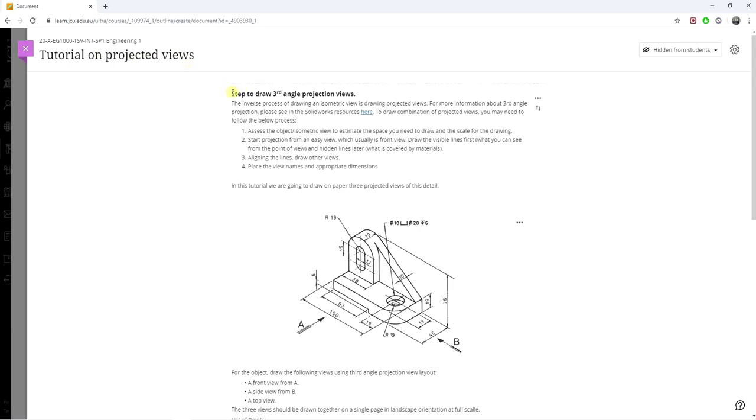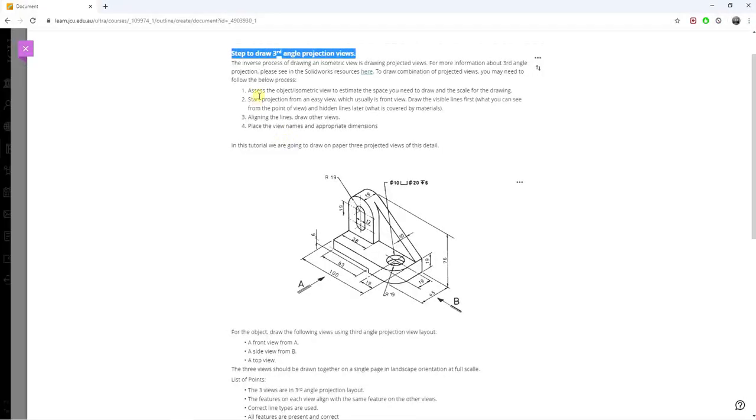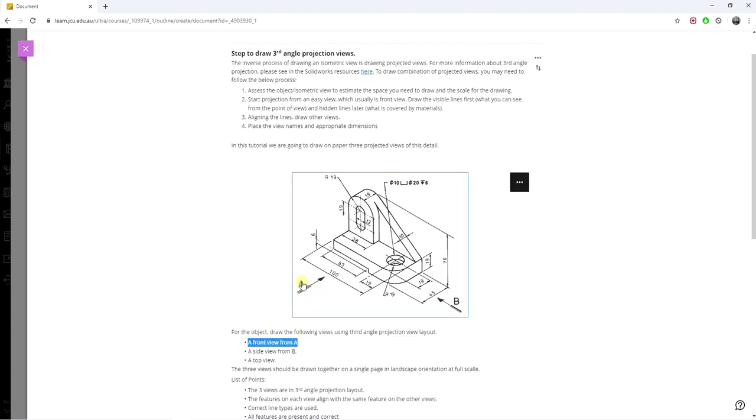In this tutorial, I'm going to guide you how to draw third angle projection view. We are going to draw this object, and we need to draw three views: a front view from A, a side view from B, and a top view when you look from the top.